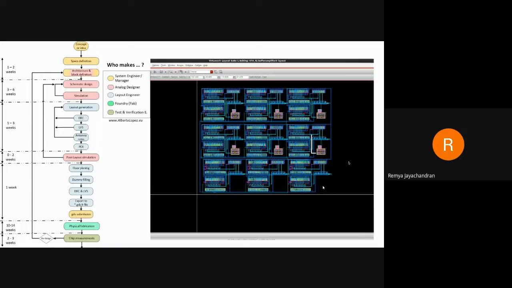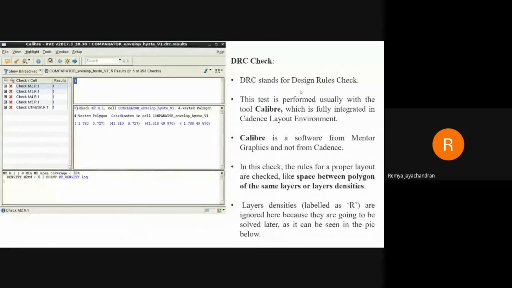Then we can go for the DRC check, that is the design rule check. For that, we can use the Calibre tool, which is software from Mentor Graphics. In that tool, the rule sets are already attached. The foundry will give the rule set with respect to that technology node. So you can do the DRC check with the Calibre tool. You can see some errors here. This represents the density errors. In the initial stage, you can neglect this error.